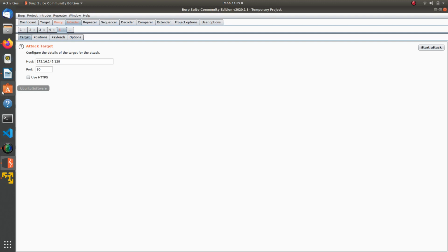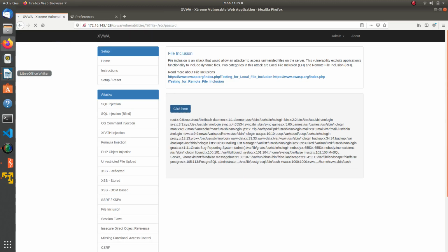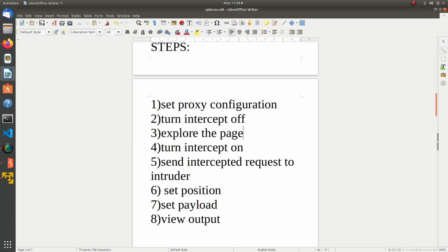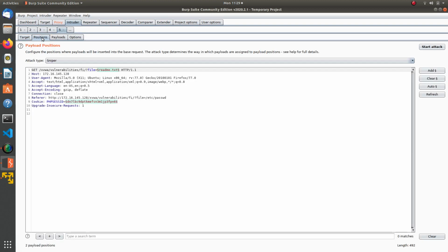After we send it to Intruder, we'll set the position. For the position, we are going to change only the file part. So in positions, we'll remove everything, and over here we are going to add the position on file. Whatever payload we enter will be used only as the file name, for example /etc/passwd would be a possible payload. We are going to set the attack type to sniper because it's only one payload we are going to enter, so it's much faster that way.